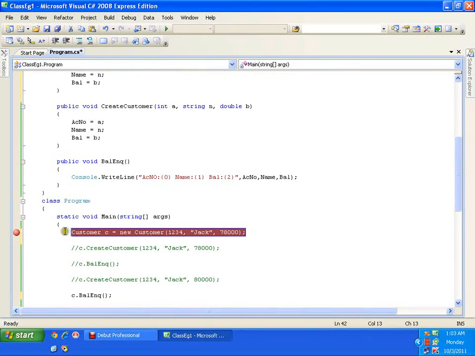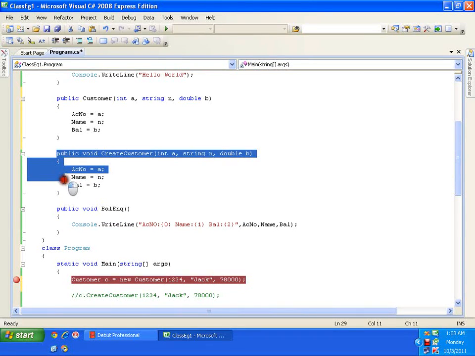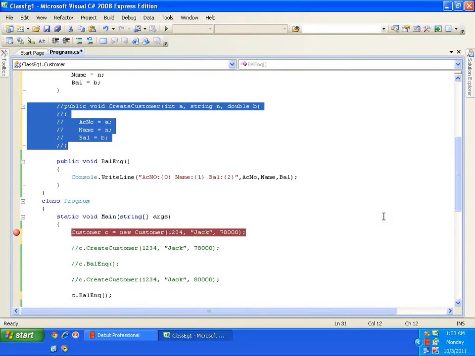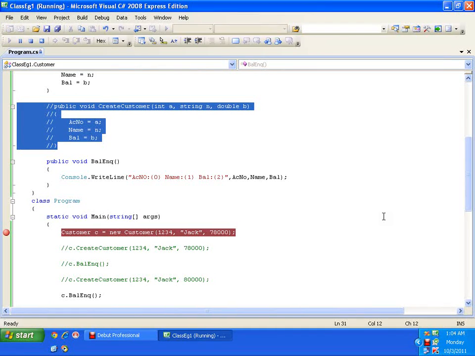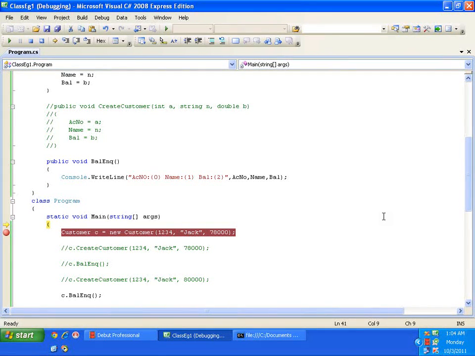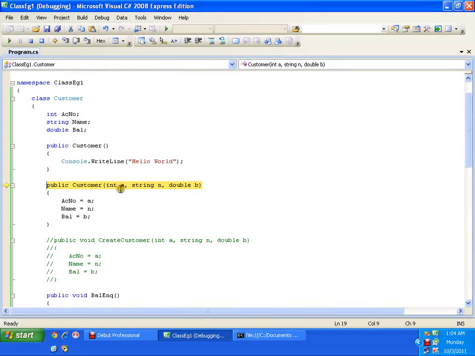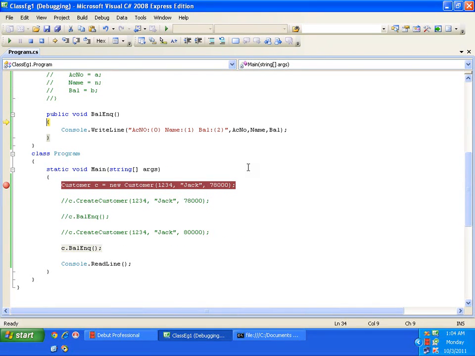I'll put a breakpoint. Anyway, I do not have any more use of this, I'll just comment it out. I'll execute this. So I'm creating the object, and the constructor is invoked automatically. F11. So my control should jump to the Customer constructor with 3 parameters, and it takes all the 3 values A, N and B. Now I'll just press F11. The values will be assigned to account number, name, balance. Then the inquiry. Again it comes back.